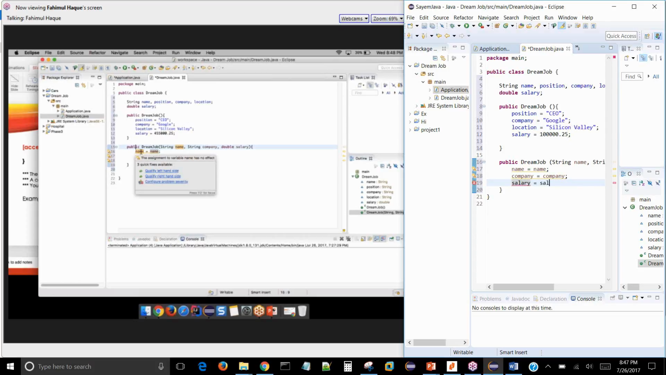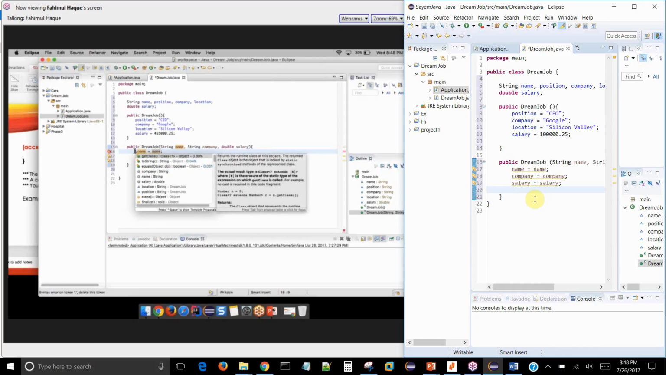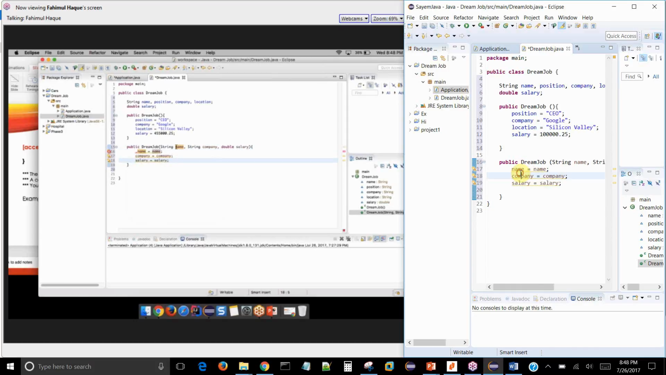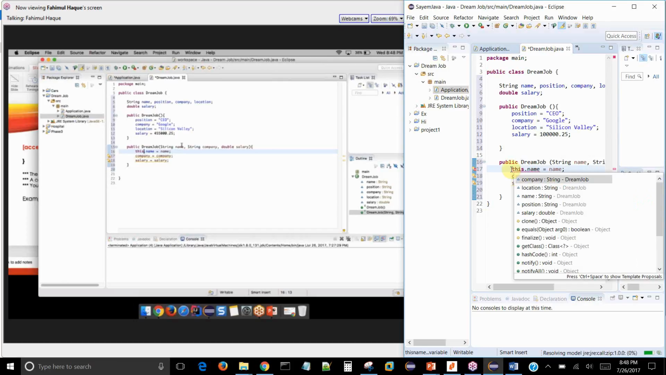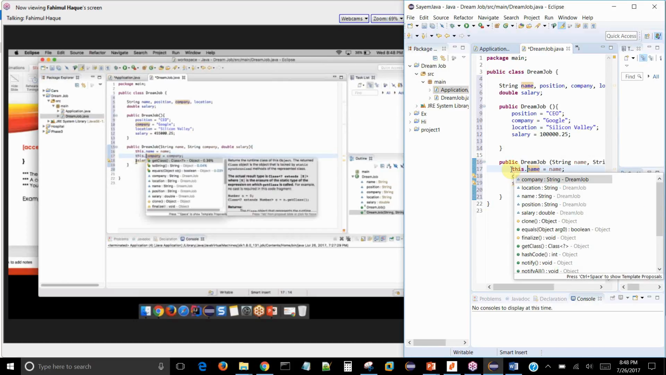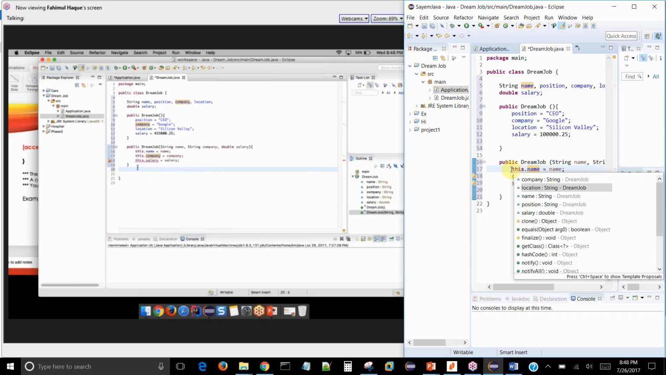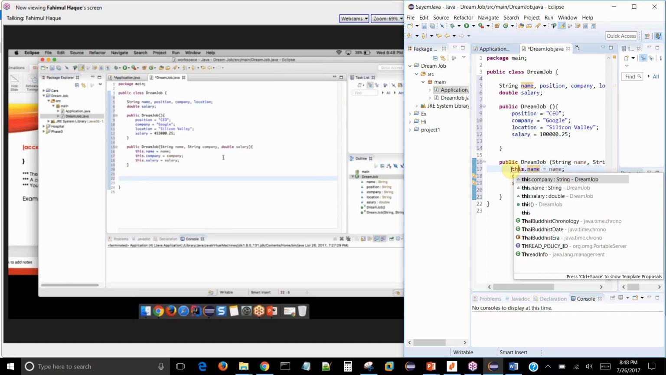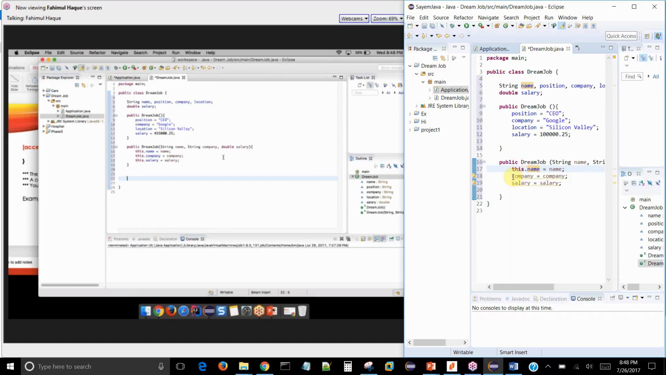So it's basically saying that this assignment to variable name has no effect, right? So you may remember you want Eclipse to know which name you're talking about, because there are 2 names here. One name is the parameter, which is part of the constructor. Another name is the variable that's declared in your class. For the variable that is declared in your class, you use this. So it's going to say that this.name would equal whatever value is assigned here. So you do that for this as well. Okay. So we just created a constructor that takes in 3 parameters.